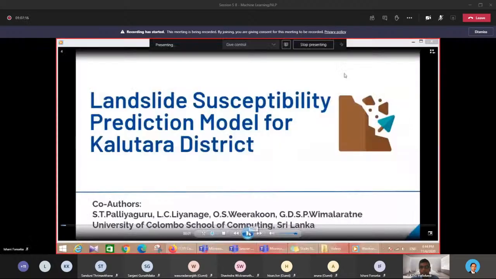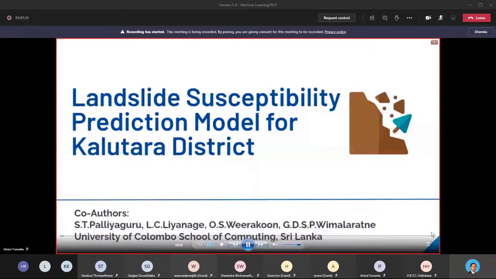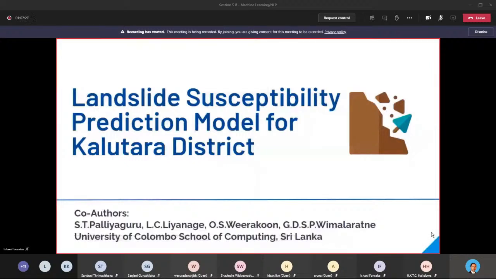Hello everyone, I'm Oshani Veerakorn, presenting our research, a landslide susceptibility prediction model for Kalutara district. The co-authors of this research are S.T. Palyaguru, L.C. Lienage, O.S. Veerakorn, and our research supervisor, Dr. G.D.S.P. Vimalaratnan. We are from the University of Colombo School of Computing.